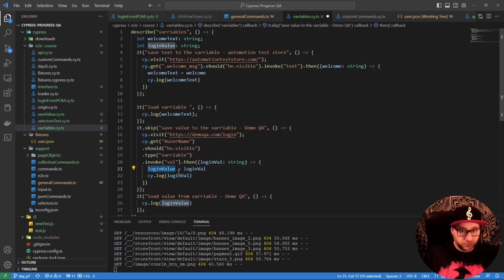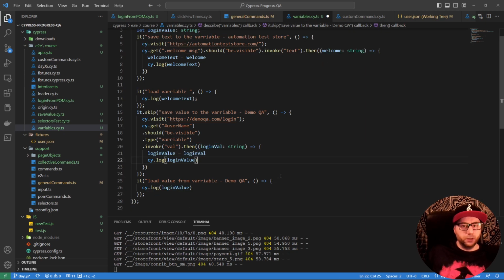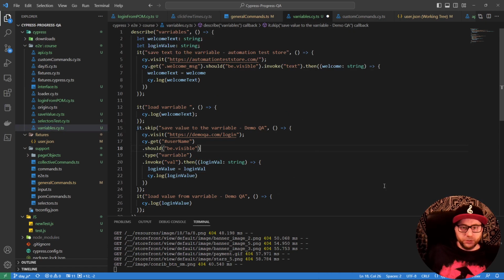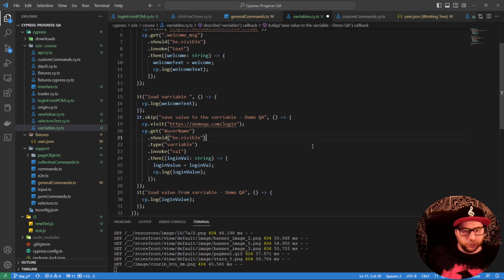Okay, here we have a problem. Oh, okay, login value is equal to this then block. Let's format this document. Yeah, it's now easier to read.